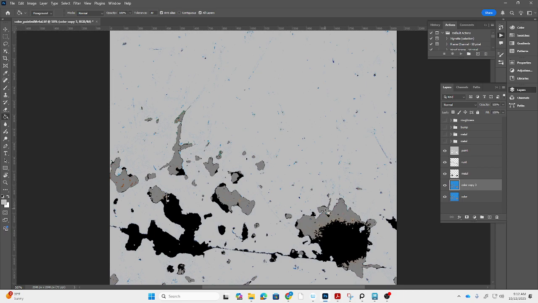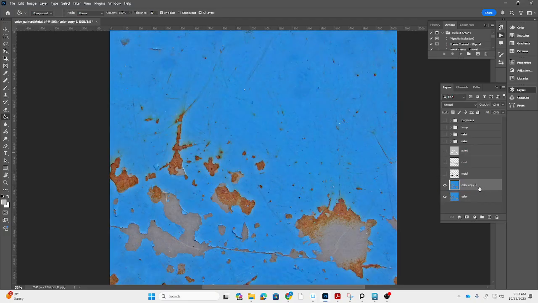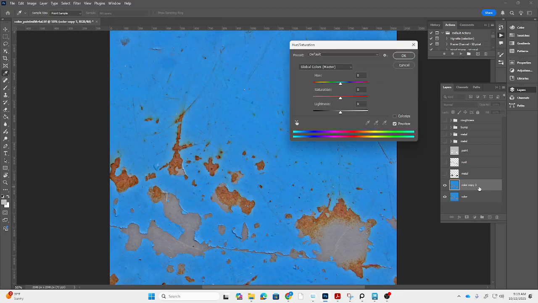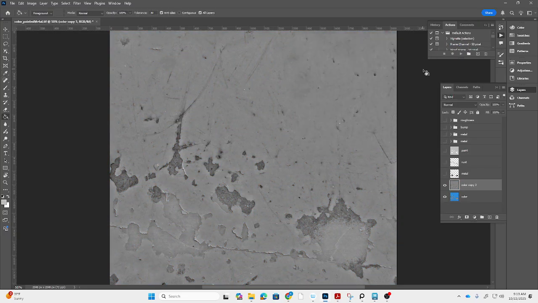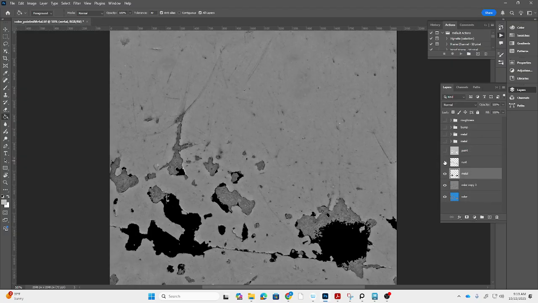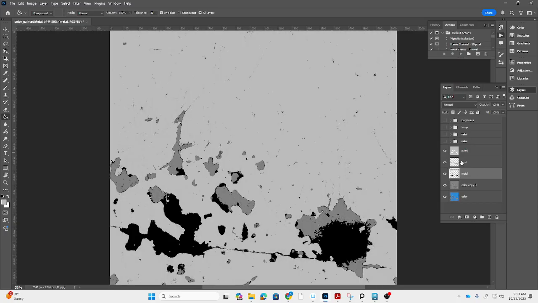Right now it's very flat, so a good trick is to duplicate your layer here. And we want to desaturate that. The hotkey that I use is Control U. So that goes to hue saturation. And I bring this saturation all the way to 0. And then for each one of these, I turn on metal and turn on all these. What we can do is have these blend into this black and white map.